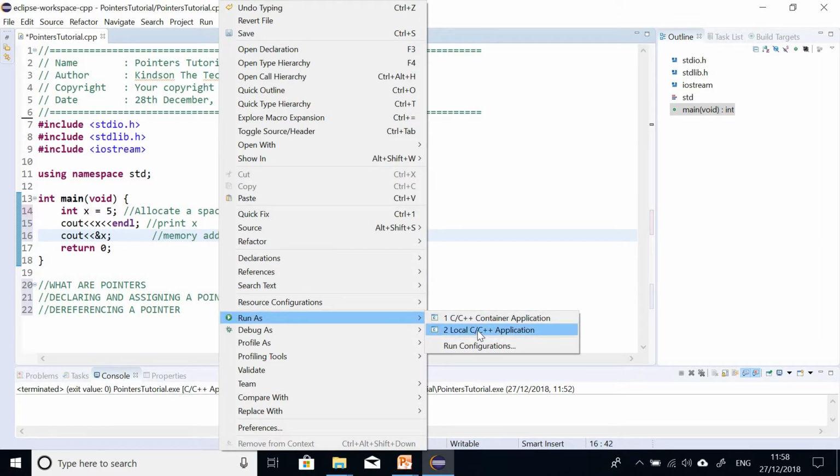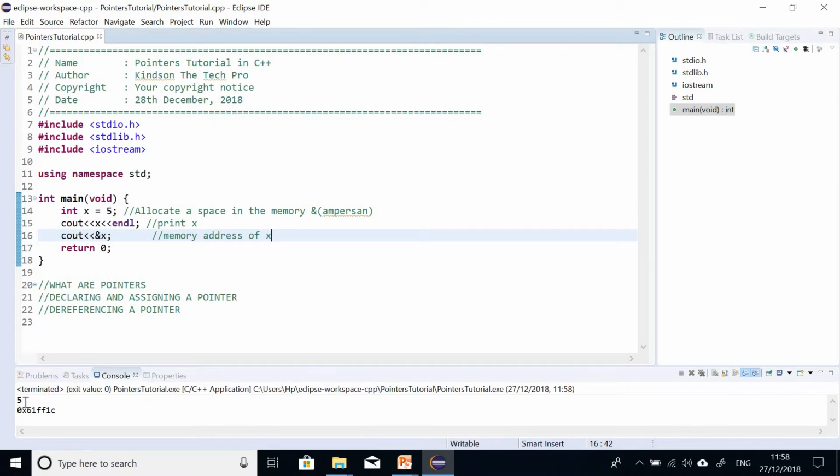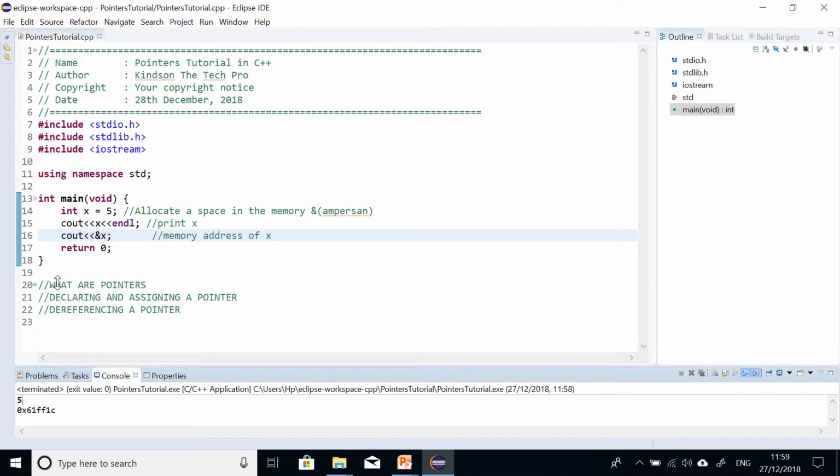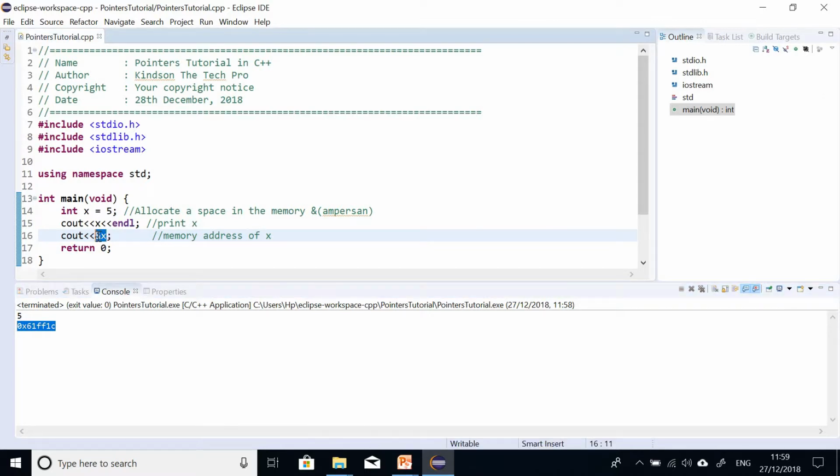So if I run it as a C++ application, take a look at the console. You can see that x is printed, and this line is 5, and then you have this 0x61ff1c, which is a hexadecimal address. So you have how to display the memory location. You actually use the ampersand symbol plus the name of the variable.